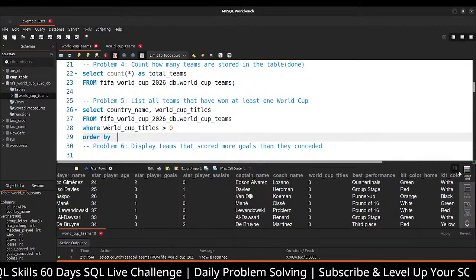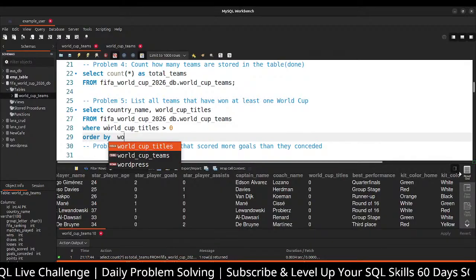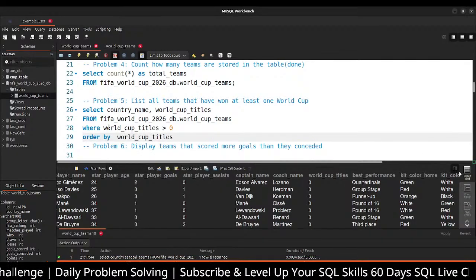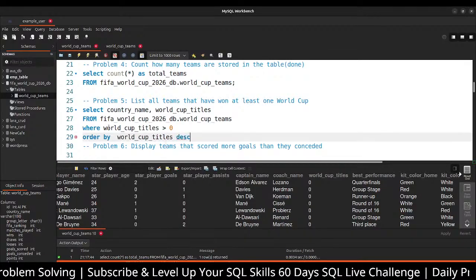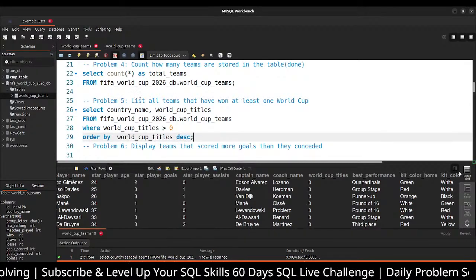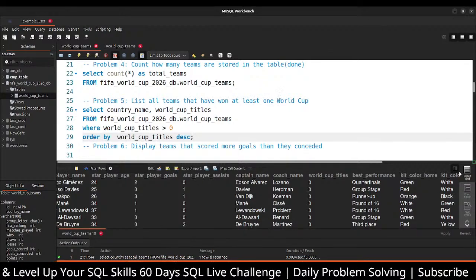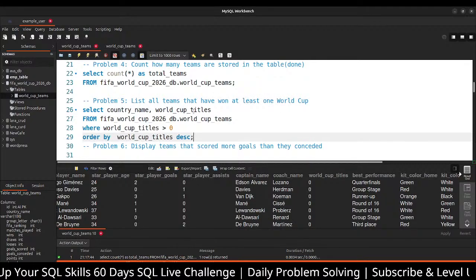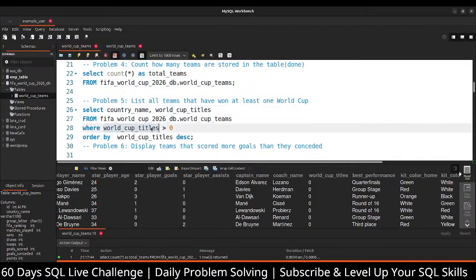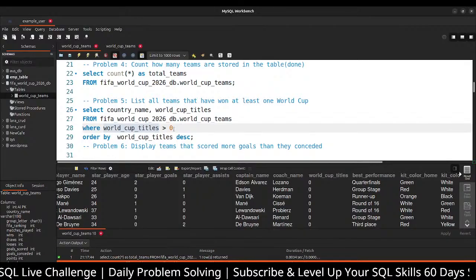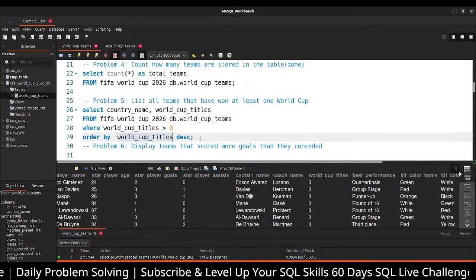Okay, so let's give that column, the World Cup titles column, and I want it in descending order. So list all teams that have won at least one World Cup. Select country name and World Cup titles from our table where World Cup titles is greater than 0, so at least one, and order by World Cup titles DESC.